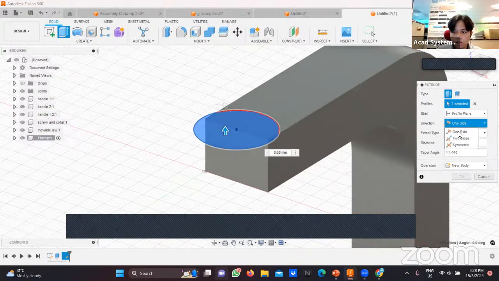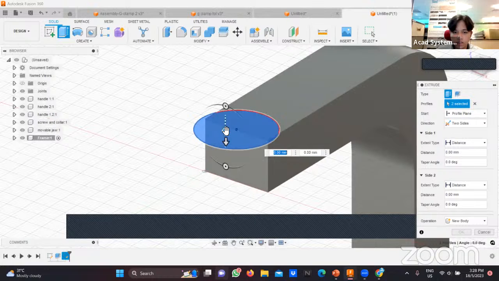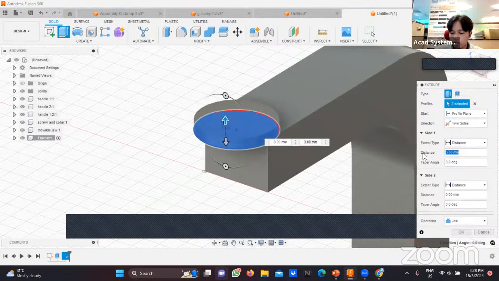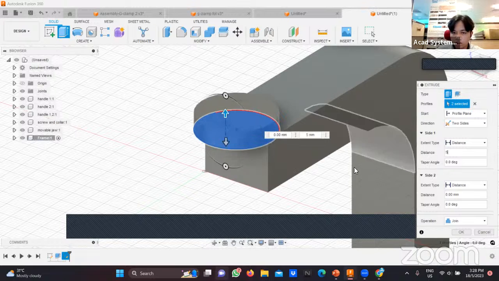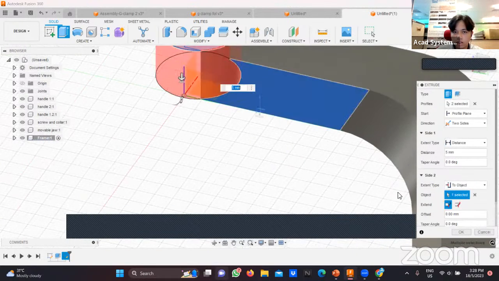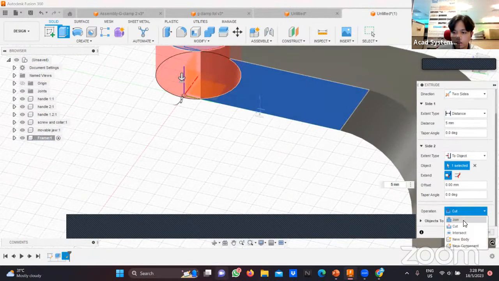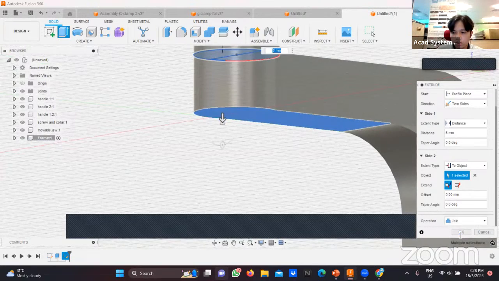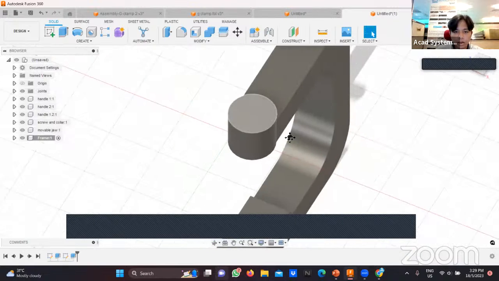Okay, I want it to be 2 sides. So the first side, I want the distance to be 5, and the second side, I want 2 objects here. Make sure to select operation join, and then press OK.